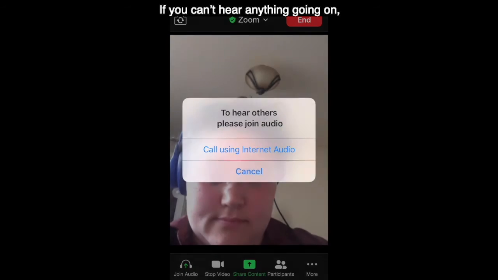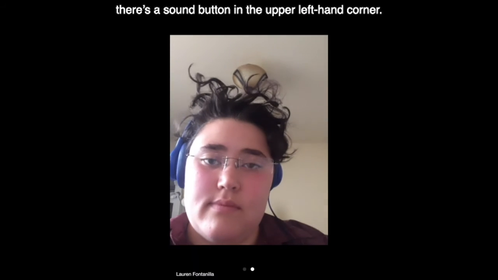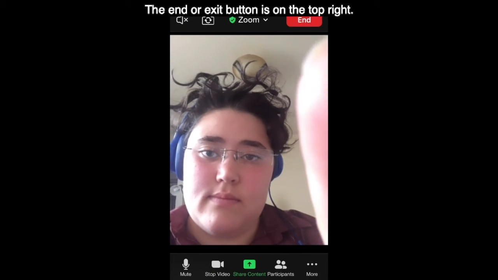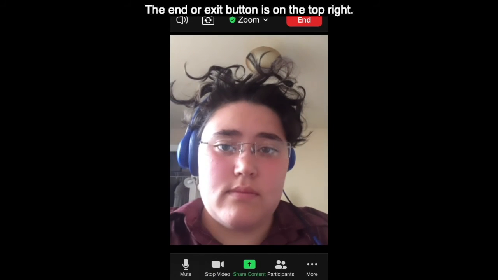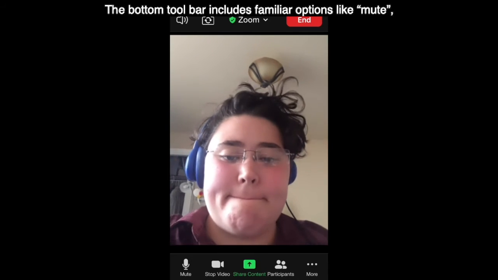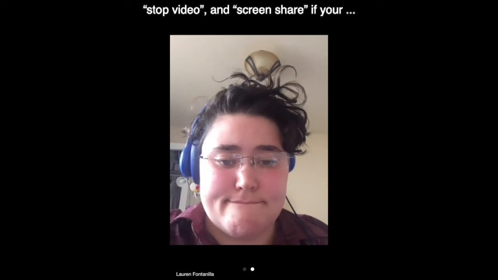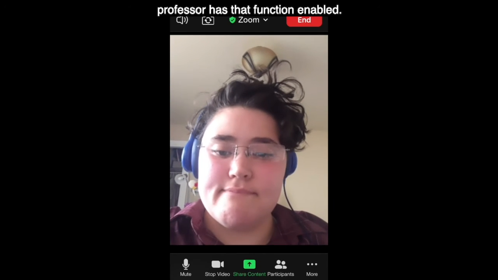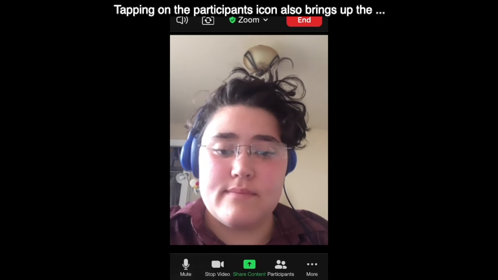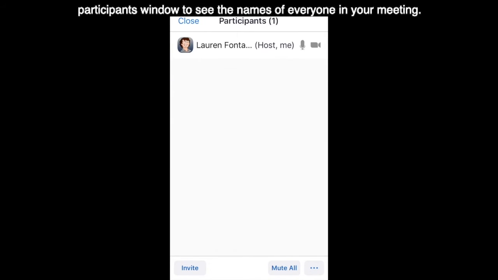If you can't hear what's going on, there's a sound button in the upper left-hand corner. The end or exit button is also in the top right. The bottom toolbar includes familiar options like mute, stop video, and screen share if your professor has that function enabled. Tapping on the participants icon also brings up the participants window to see the names of everyone in your meeting.